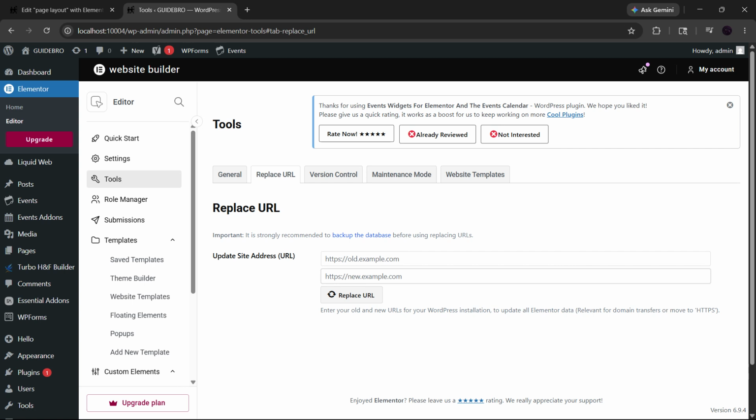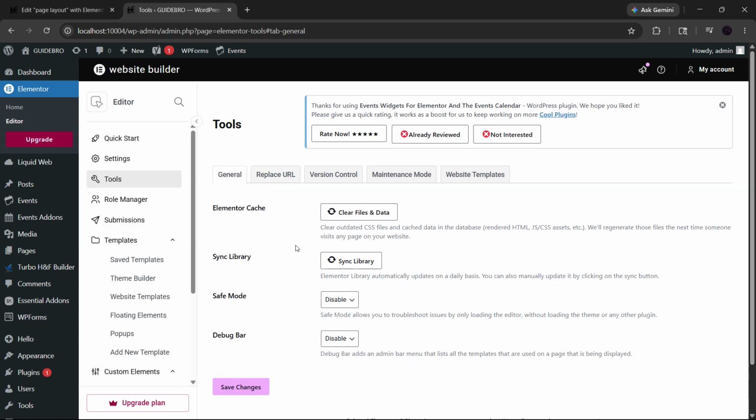Go back to the Elementor Tools page and click the General tab. Inside the General section, you'll see the option to clear files and data. Click Clear Files and Data to refresh Elementor's cached CSS and data files. This step is important because it ensures all the styling and CSS files reflect the new URL properly. If you skip this, you may still see old assets or broken styling on your front end.